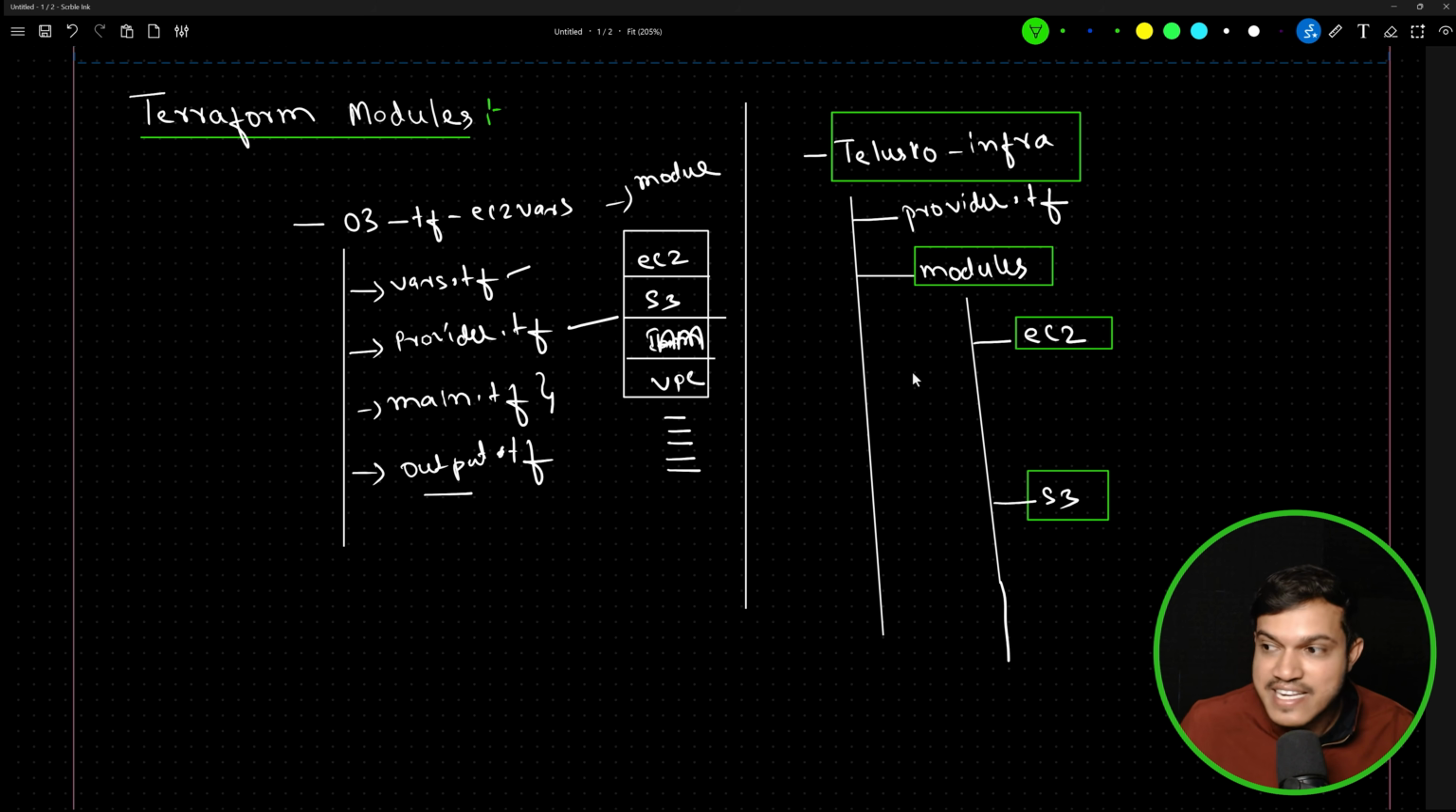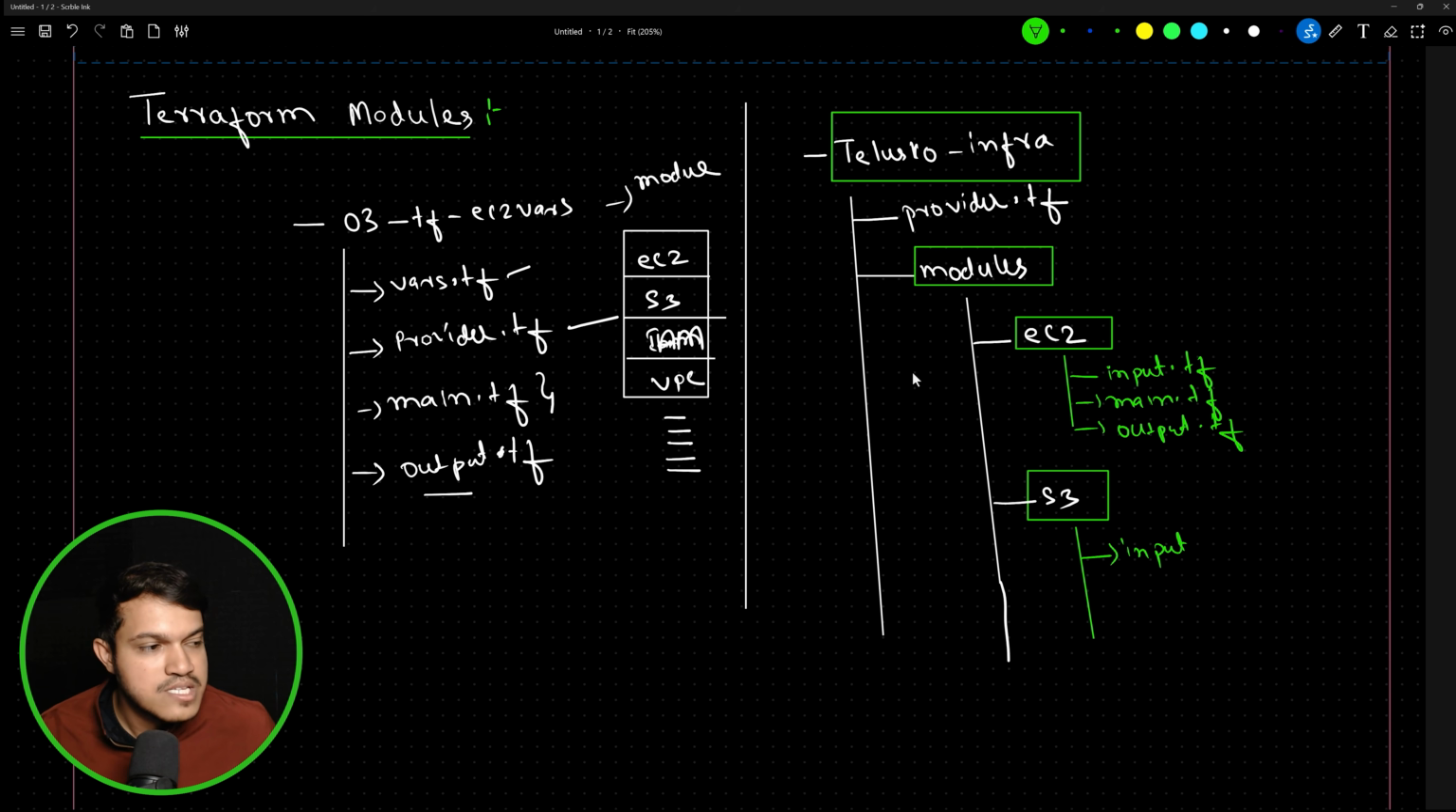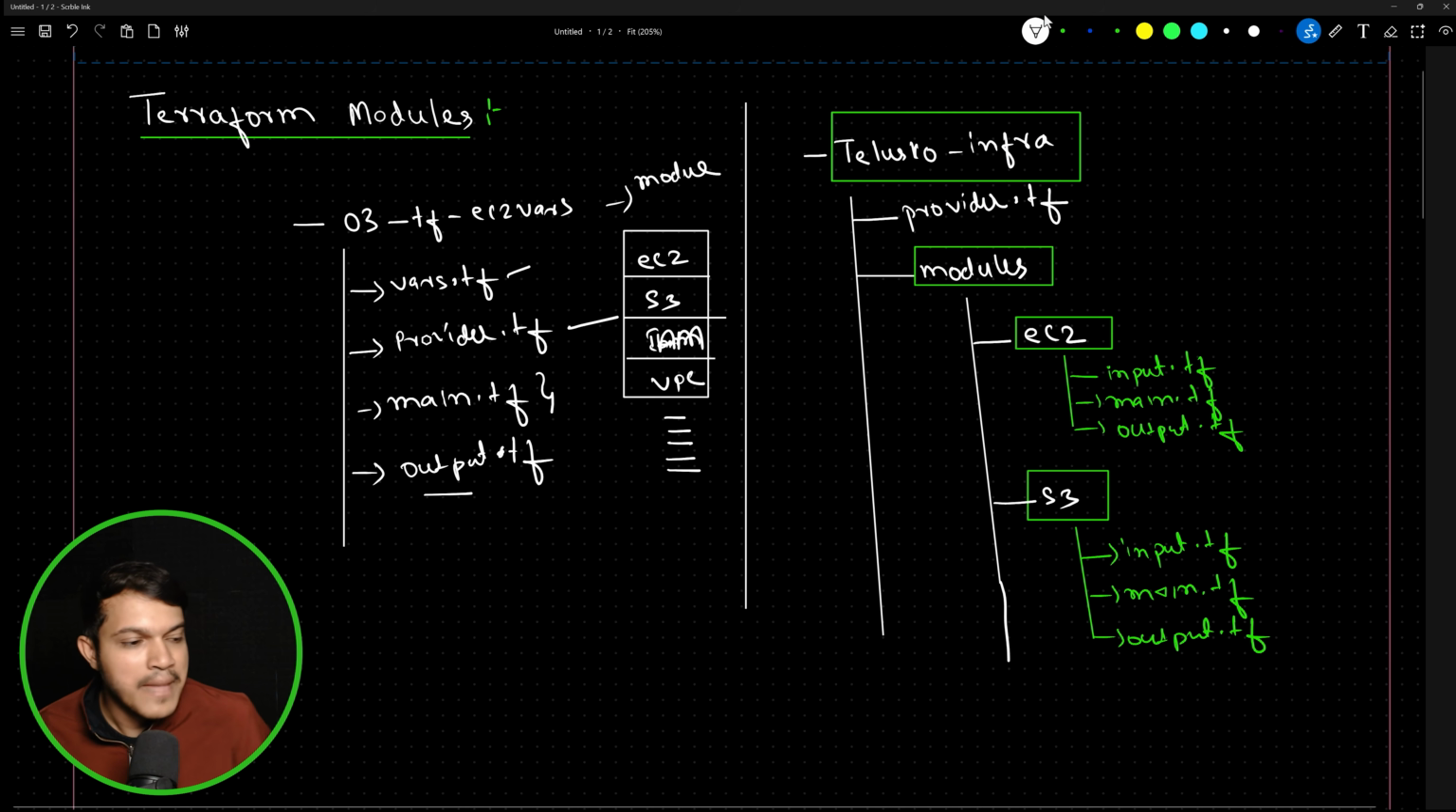Within this EC2 directory, we will create all our input variables files. We will write our main.tf. Here we will write the output.tf. And similar to that, in the S3 directory, we will write whatever input variables we are going to use in the main script, main.tf, and output.tf, where we will have our output variables. And finally, at this stage, we will have our main directory also.